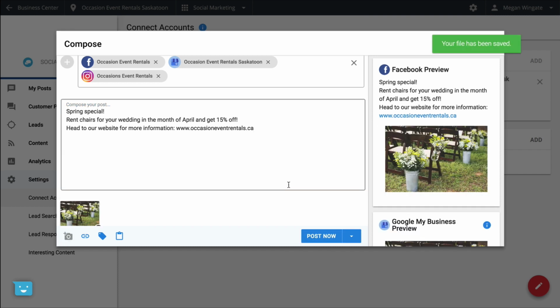If you are posting to Instagram, you'll need to make sure you do this. This image will be posted natively on all of your social profiles, meaning it will appear as if you posted it directly to the social site.